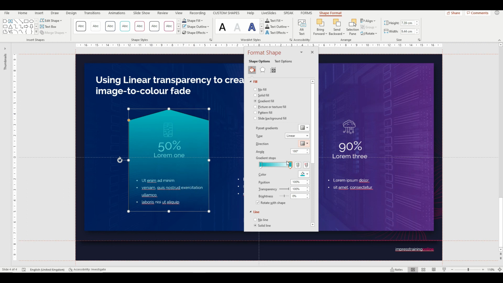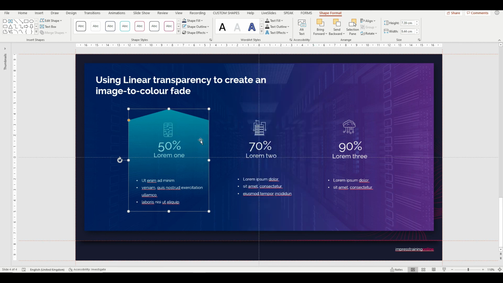Now again, you can play around at this stage with your gradient stops, so you can move the position and you can see how our stop 2 changes where that second color actually stops. And if you wish, you could also on stop 1 of 2, if you click on that, change the level of transparency if you don't want it so prominent there. So I'm happy with that, but the last thing to do is just remove any line, so I'll select no line and I'll close the format shape box.